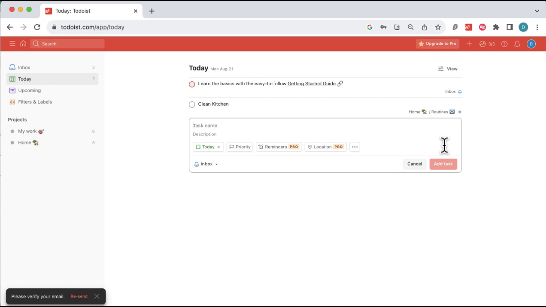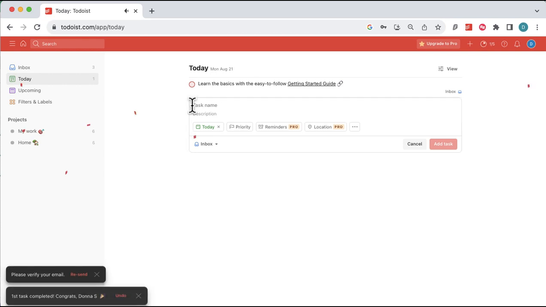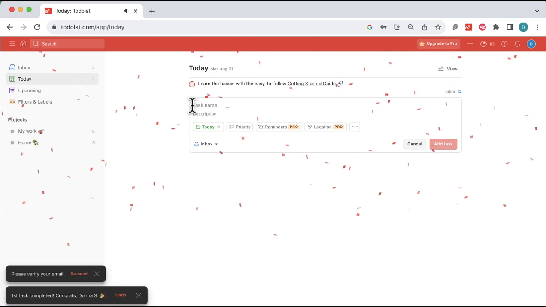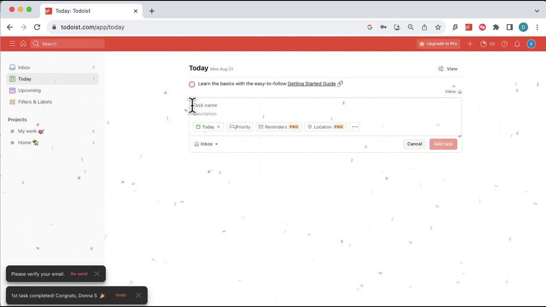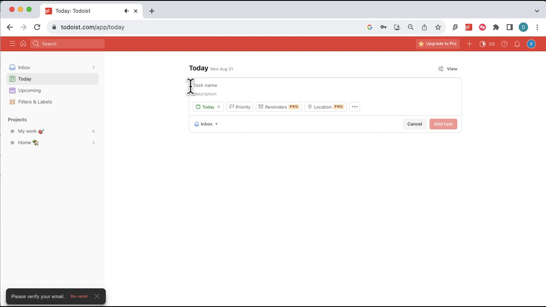And if I want to confirm that, then all I need to do is click on the tick, and that's done. And you sometimes get a bit of confetti and stuff to show that you've done it. And let's also just tick off that other one that I've got there. So let me do a different task for you, just to show you a few different things.